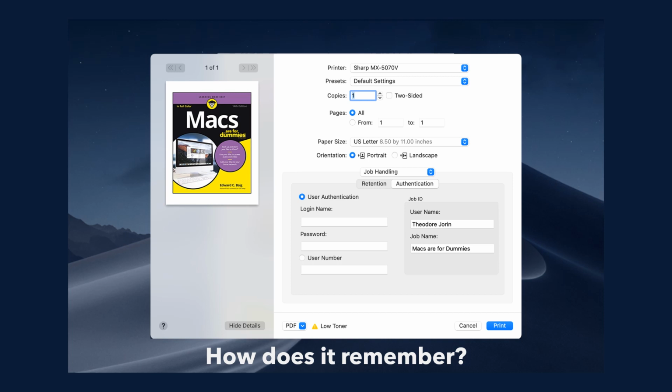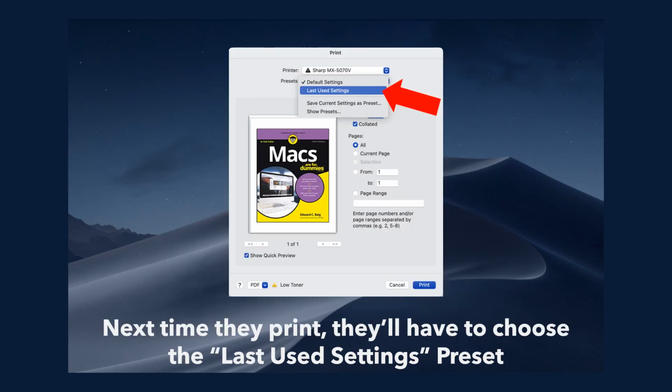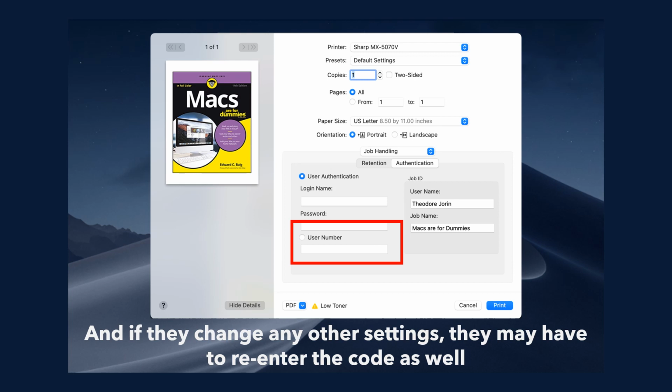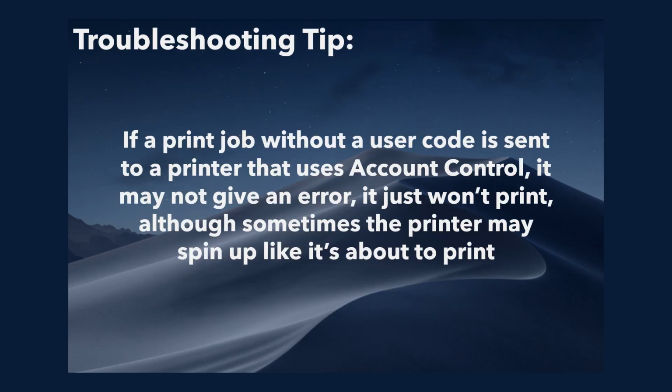How does it remember? Well, it may not. Because Macs are stupid. Next time they print, they'll have to choose the last used settings preset. And if they change any other settings, they may have to re-enter the code as well. If a print job without a user code is sent to a printer that uses account control, it may not give an error, it just won't print, although sometimes the printer may spin up like it's about to print.